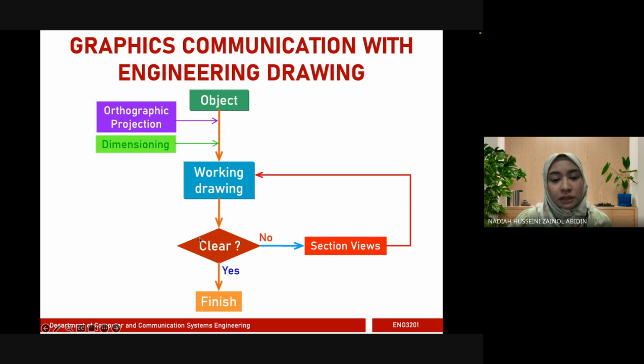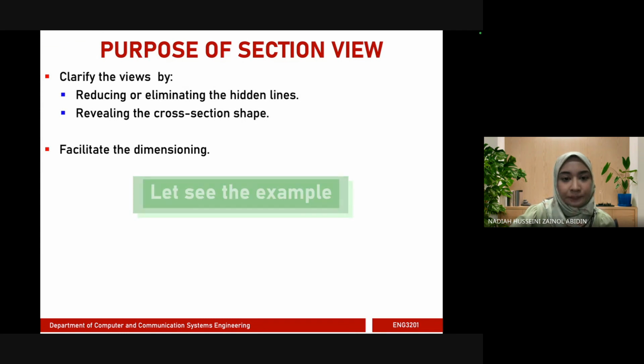If it is not clear enough for the audience or the readers, then you would have to supply it with section views. So the diamond part of this flow chart is a yes or no. The output must be yes or no. And if it's a yes, you will finish. If it's a no, then you will have to supply with a section view to the working drawing. Okay, so this is just a basic flow diagram. You will learn how to use flow diagrams when you present your projects later.